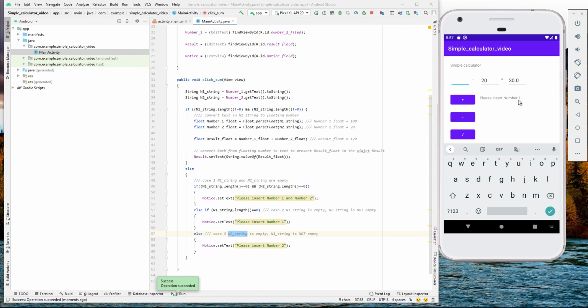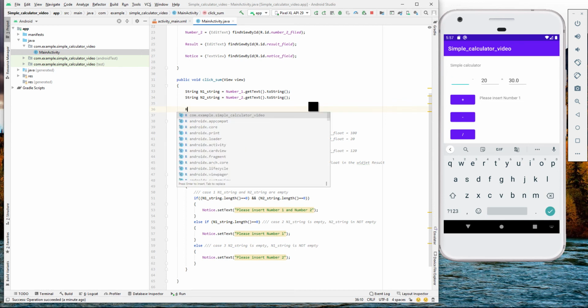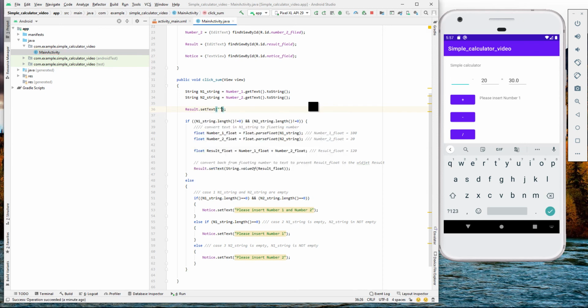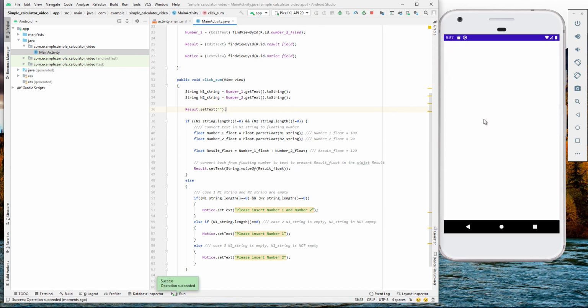Okay, so that part is fine. Only one thing I don't really want: if there is something wrong, it displays the result. To resolve that particular problem, every time I click the button plus, let's empty the result. Result set text, nothing. So now it doesn't really matter whether I have case 1, 2, or 3, the result will be cleared. Only if I can process the calculation, I will display the result. That will make my application more reliable.